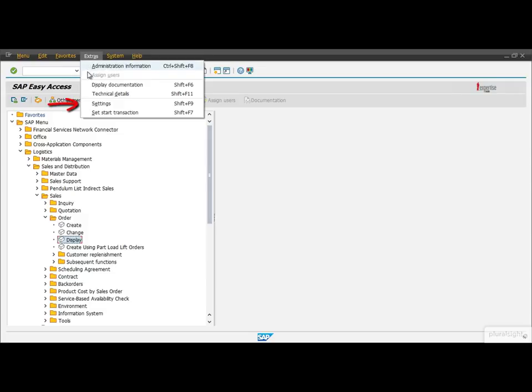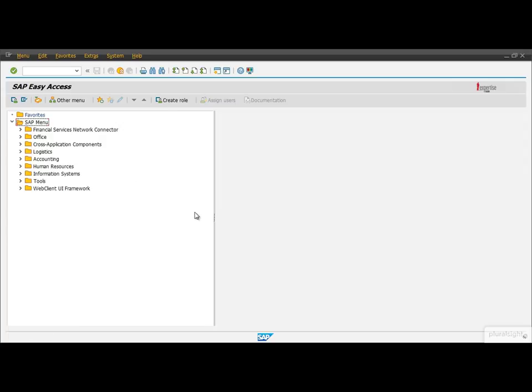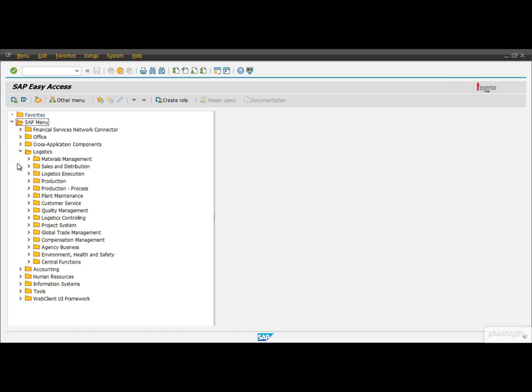and within that the submenu Settings. In the pop-up window, we only need to mark a checkbox named Display Technical Names. Then we can confirm the changes by pushing the checkmark button down below. Now let's see the tree menu again and look for the transaction Display a Quotation.